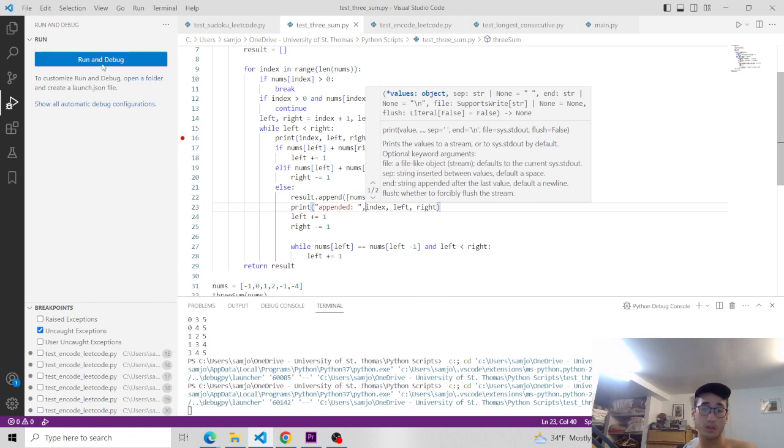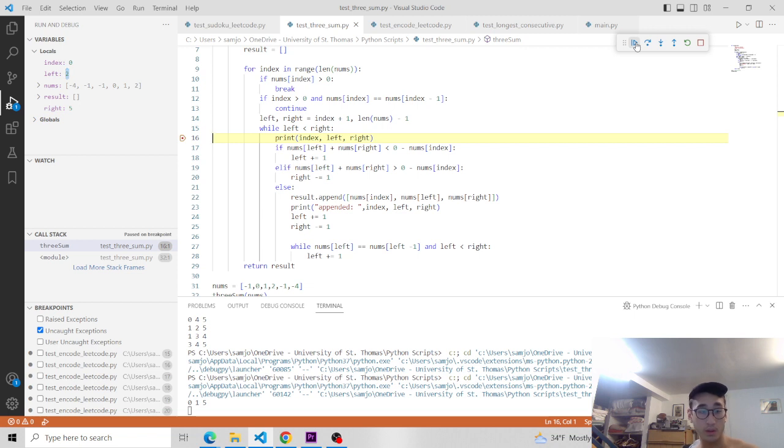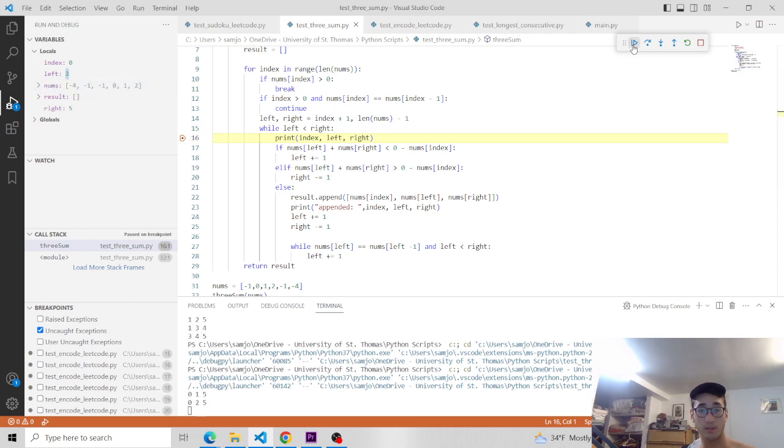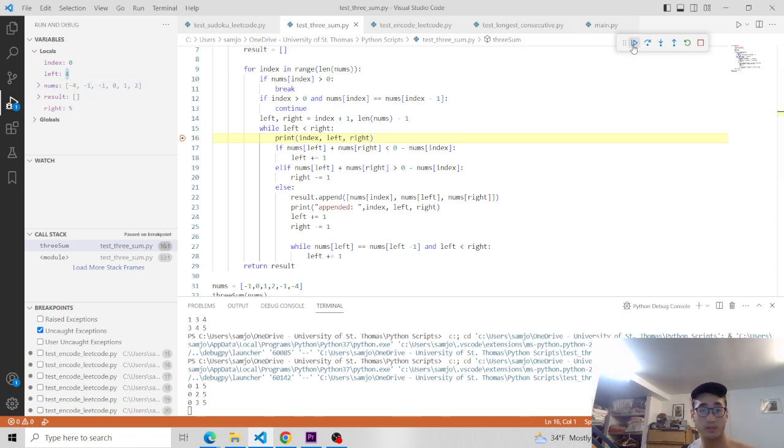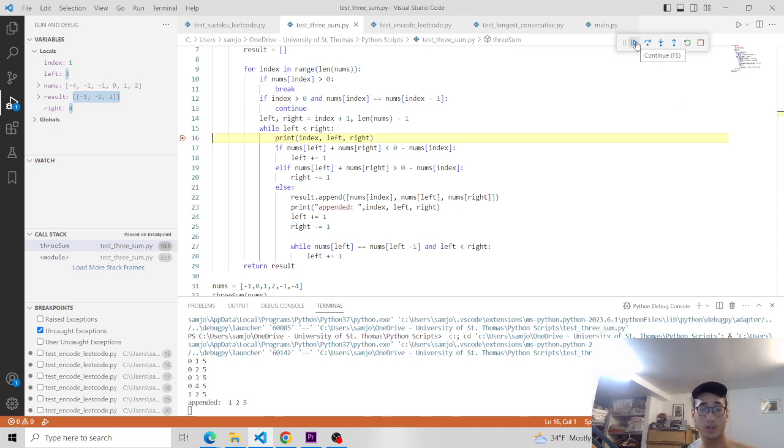Then we can also print whenever it appends, because there's a result. We can look at 0, 1, 5. Nah, that didn't work. Go to the next one. 0, 2, 5. 0, 3, 5. That didn't work. 0, 4, 5. That shouldn't work. What? Oh, but it does the next one because it's 1, 2, 5.